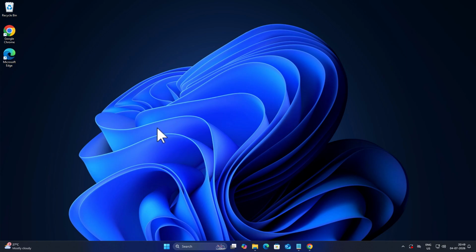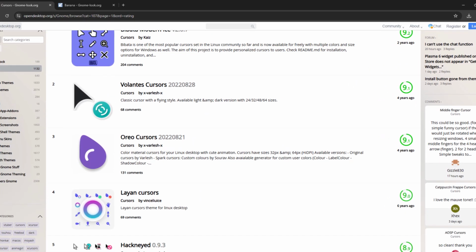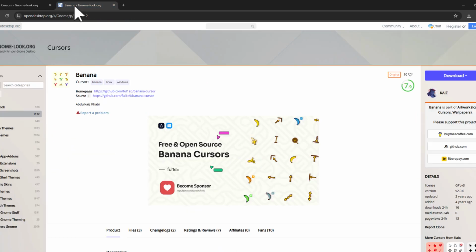If you are still using the same default Windows cursor, then you can change it to a new one. Check my video description for this site link. Choose the cursor you like the most. For this tutorial, I'm gonna install this banana.